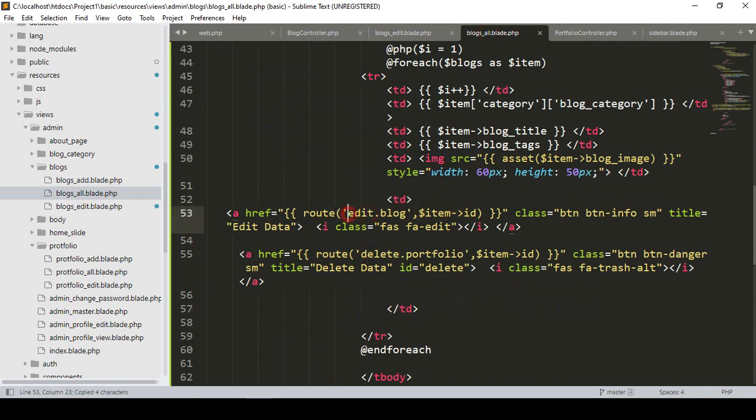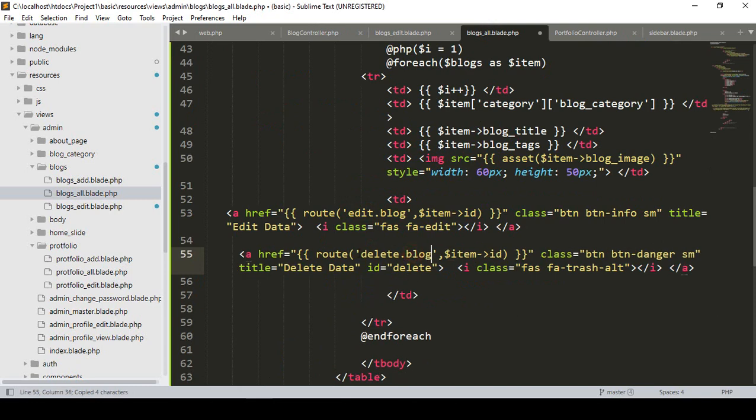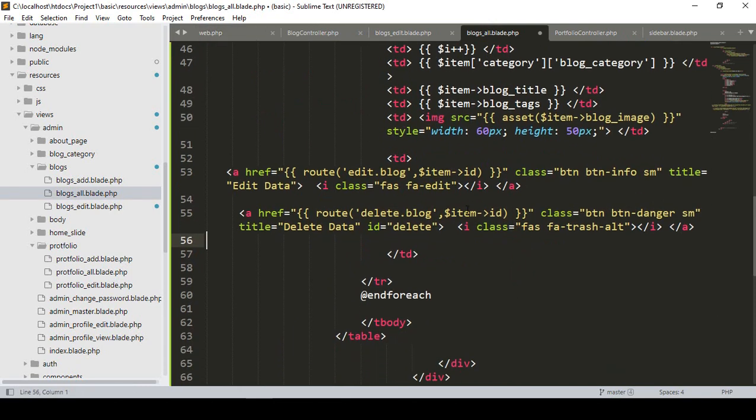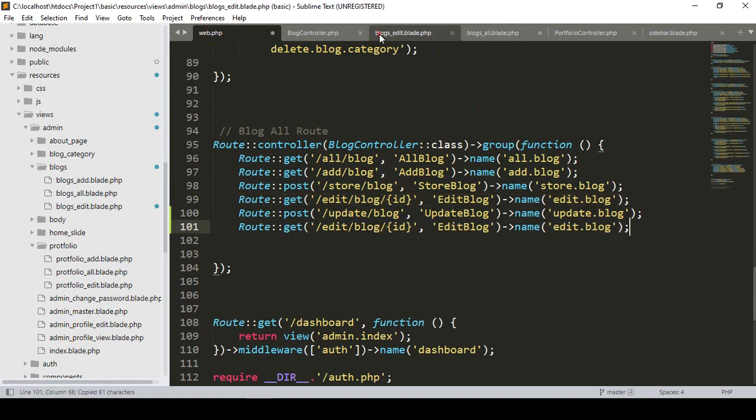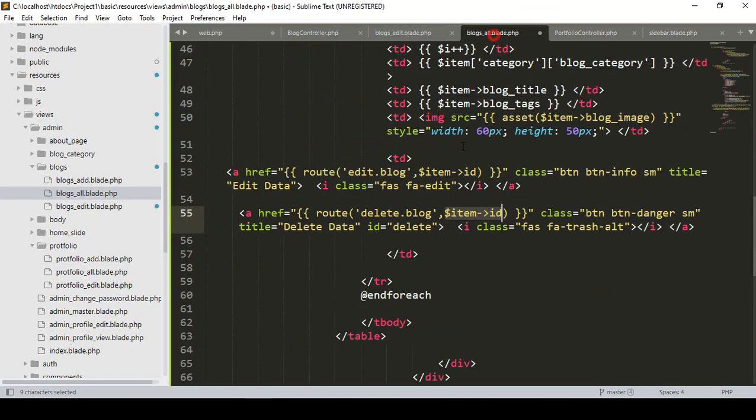I want to create another route as a delete blog by this item. Okay, now we have to create it, and it also has an ID, because we have to delete it with a specific ID. That will be a get method. From the edit route I copy it, and now in here I name it as a delete blog. So now I copy it.